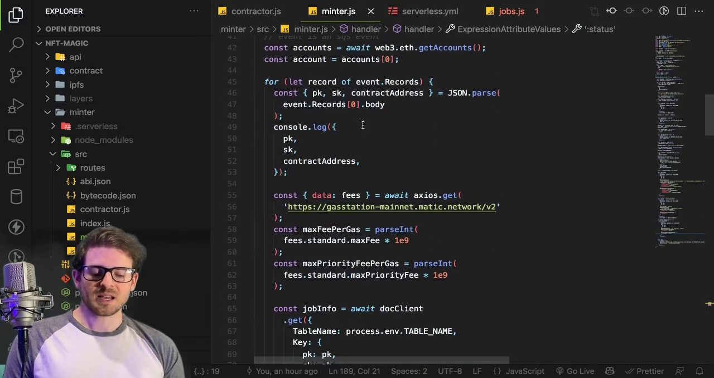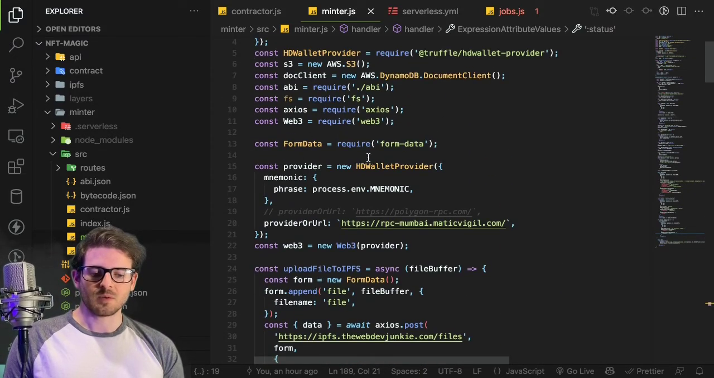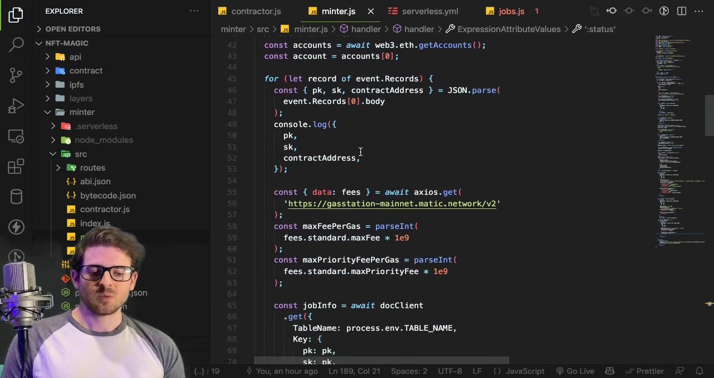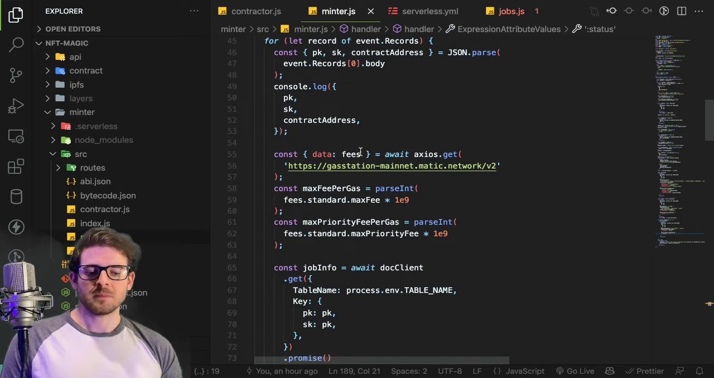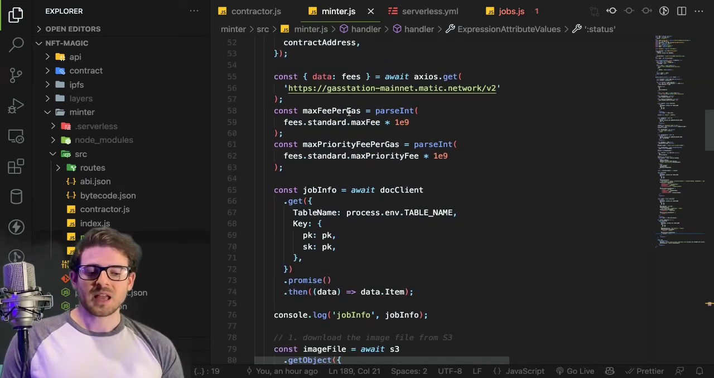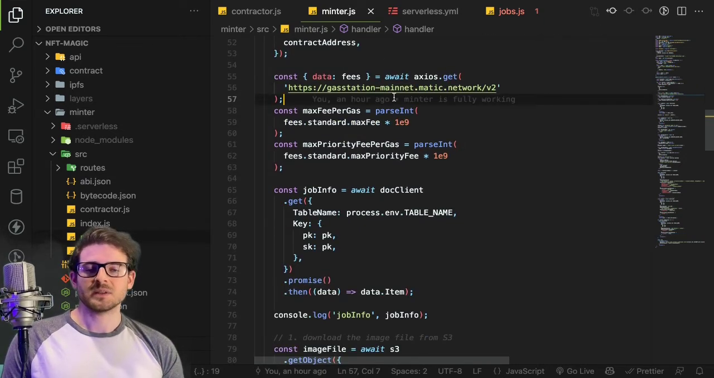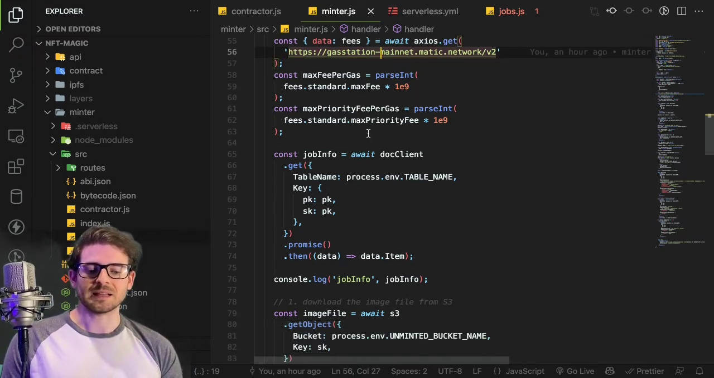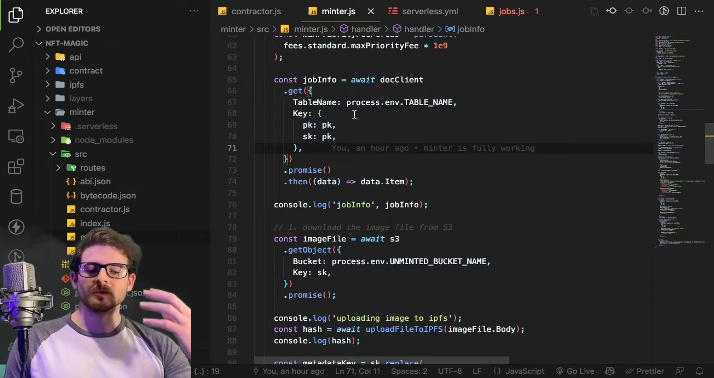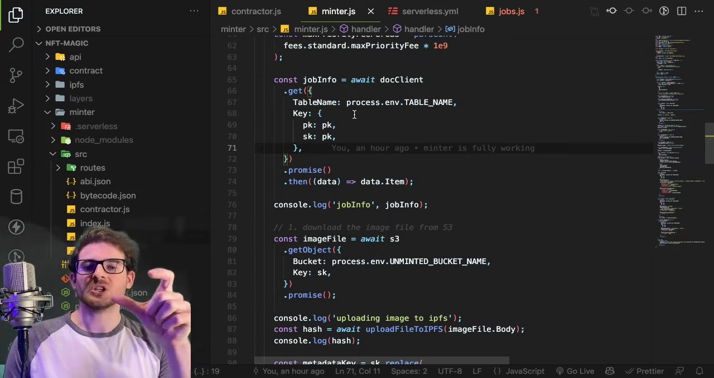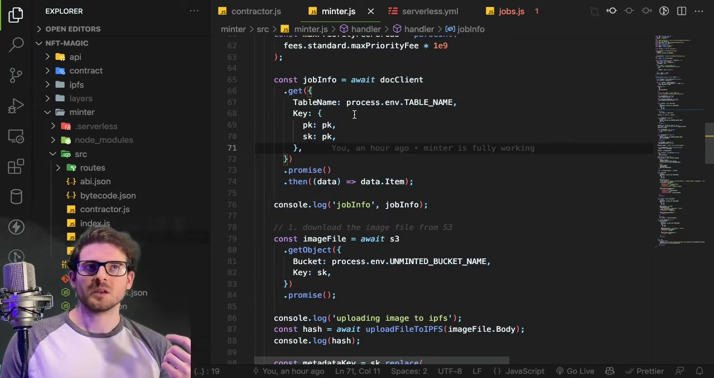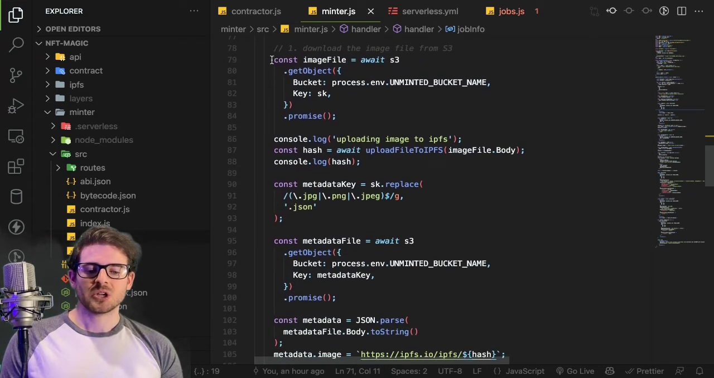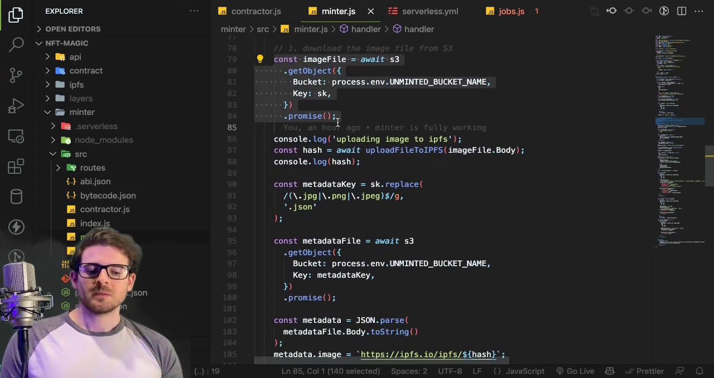Let's walk through this one real quick. Kind of similar to the last one, we set up a wallet, we set up a provider, and all that jazz. And then we loop through all the events that came in. We, again, do the same thing with the gas station, estimating how much stuff is going to cost. I need to come back through and refactor a lot of this code because it's not really clean right now. But what we do is we get the actual individual NFT job from the DynamoDB table, and we basically fetch the image that we're trying to mint.